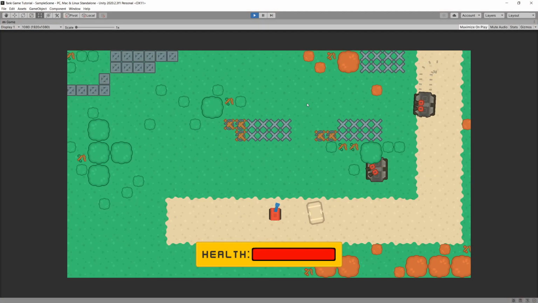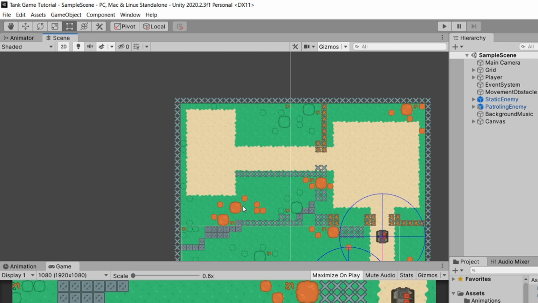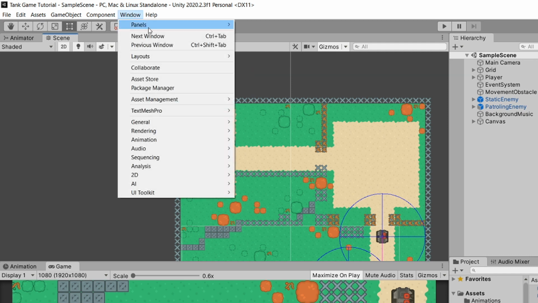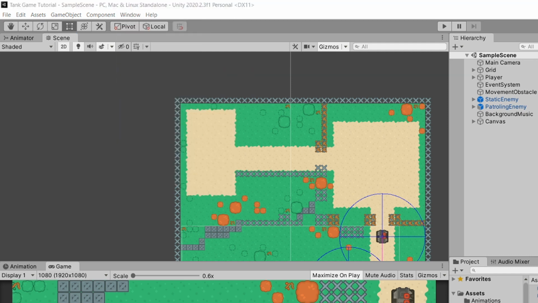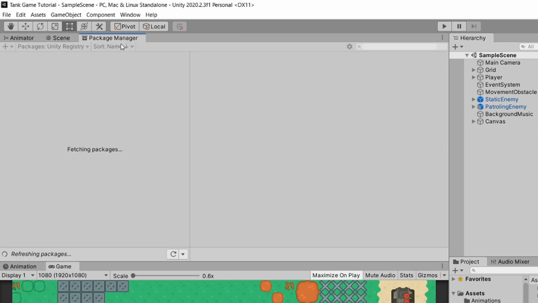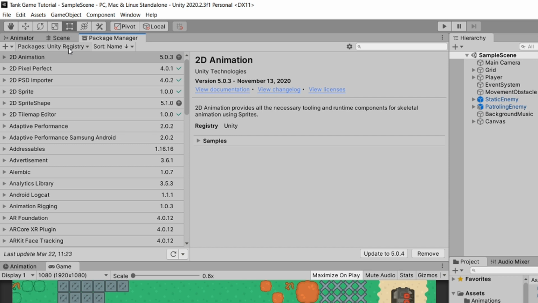Currently in our game, when we move our player tank, the tank is being moved, but the camera stays in place. First of all, we are going to go to the window and select the package manager. The additional window should pop up. I will dock it in the top left corner of Unity. I will select the packages Unity registry and I will search for Cinemachine.